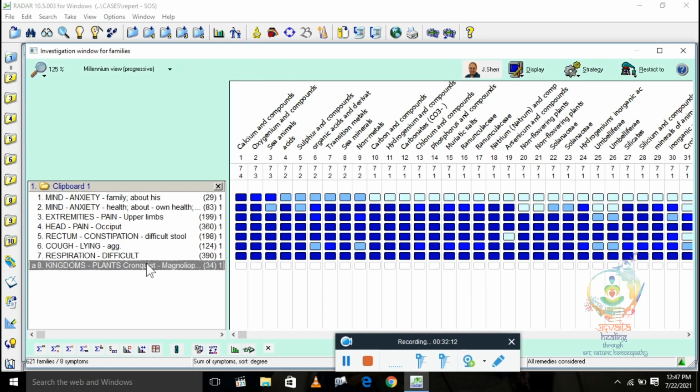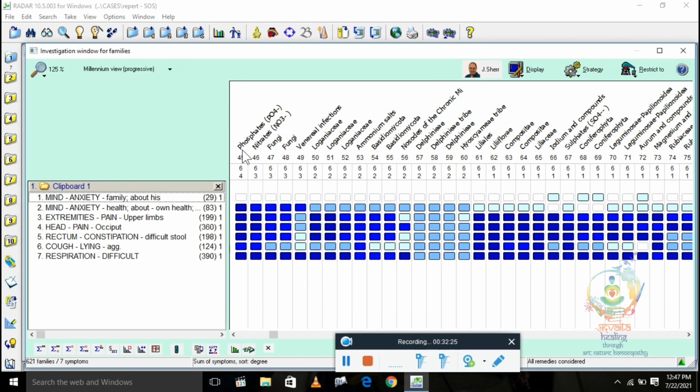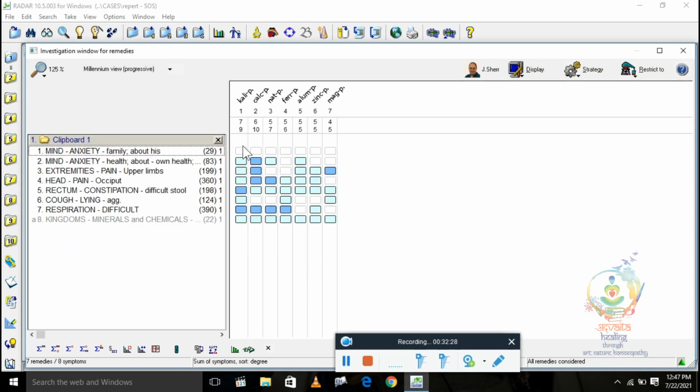Now let's say you want to see just phosphorus-containing remedies, so you can see here phosphate has appeared. Now I am clicking on OK. Now I have clicked on phosphate and you can see all the remedies with phosphorus contained have appeared. So you can filter like this, according to family, or according to a particular subkingdom, kingdom, like that. It will help you in proper analysis of the case.